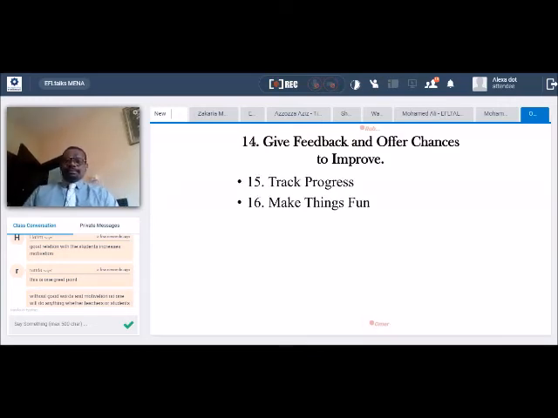Give feedback and offer chances to improve. There are two kinds of feedback. One is constructive, and the other one is destructive. We as teachers, I think, always need to give constructive feedback. Even if our students are not doing well, we have to give them constructive feedback, such as: yes, you can do it. You missed this time, but next time you can do better than that. And if the students do well, you can also encourage them. You did well this time, but next time you're going to do very well. So feedback is very important.